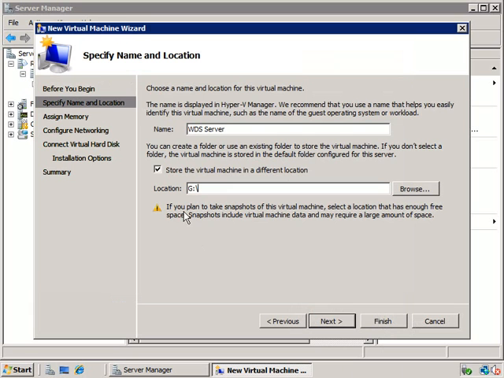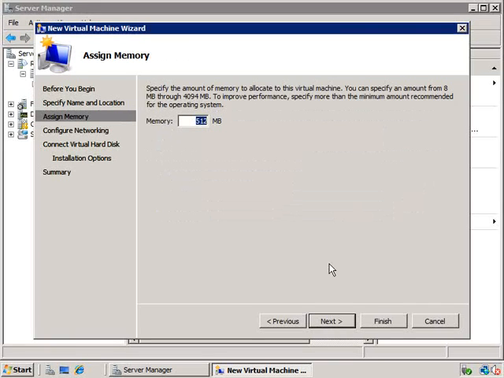It does tell us that if you plan to take snapshots of this virtual machine, select a location that has enough free space. I mentioned snapshots to you earlier because they're so awesome. They will literally save you so much time, especially when you are monkeying around with different things. But when you take snapshots, those snapshots take up disk space. If you take enough snapshots, they can eat up your disk space pretty fast. So keep that in mind as you are thinking about implementing snapshots.